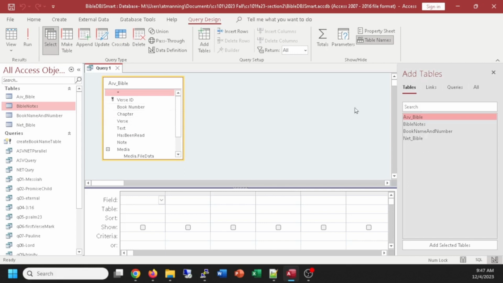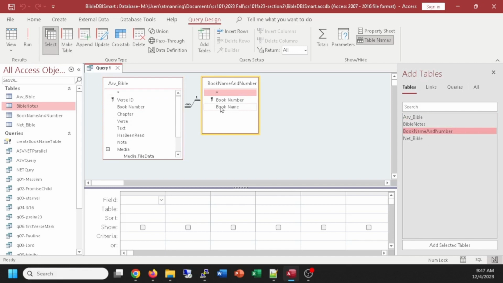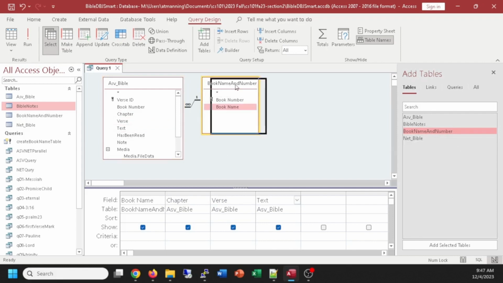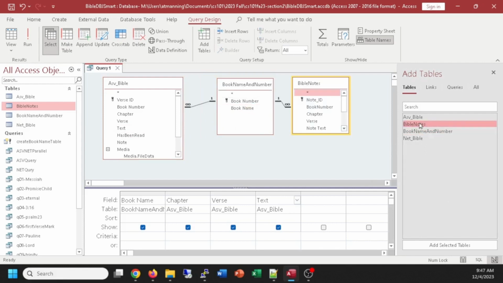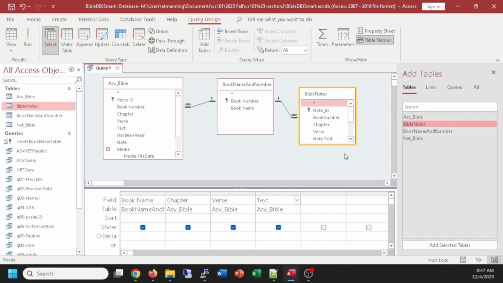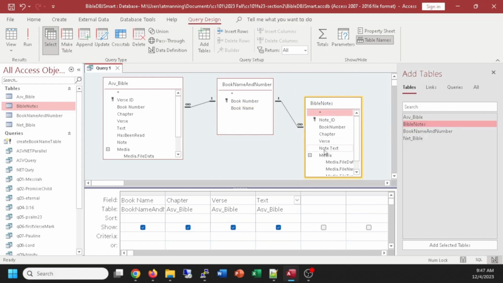We want to see the, and I need to see my book names because I want to be able to see the name of the book. So let's put book name, chapter, verse of the Bible, the text of the Bible, just like we did our other queries. Now let's add Bible notes to be able to be attached to a verse by clicking Bible Notes. And let's choose to see right now just the text of my Bible note.